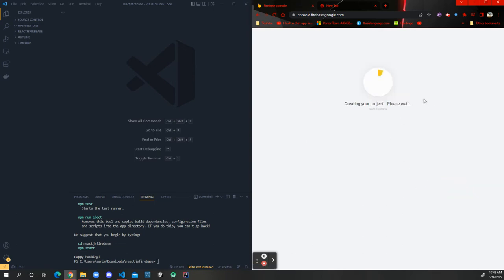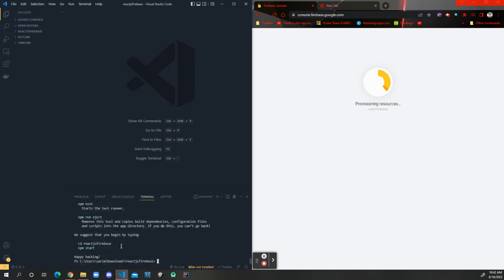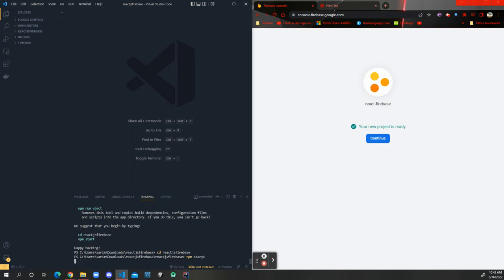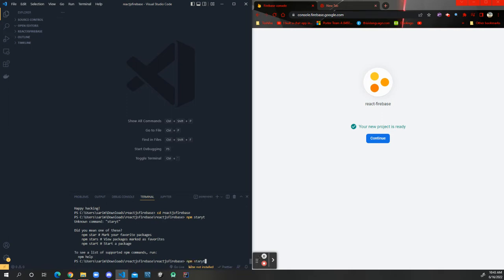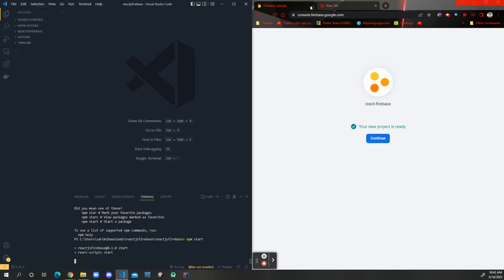And now, while this is creating the project, we'll see that it has successfully created it, and it also tells us how we run our project. So we would just go cd React JS Firebase. Now that we're in there, we can just run the npm start command, and it should run our app.